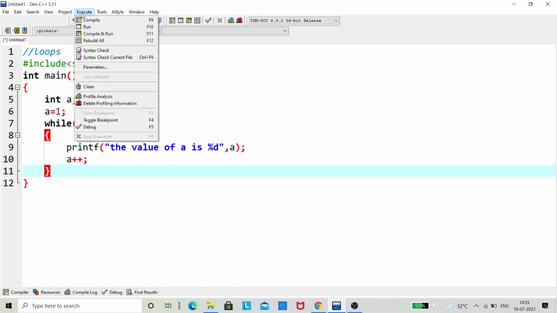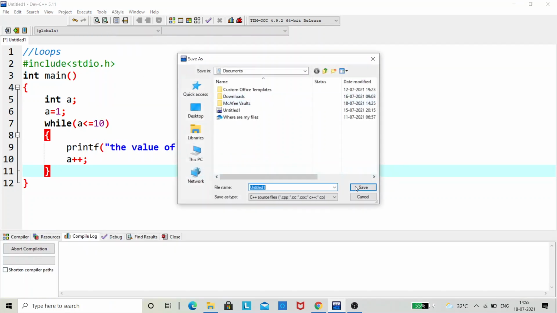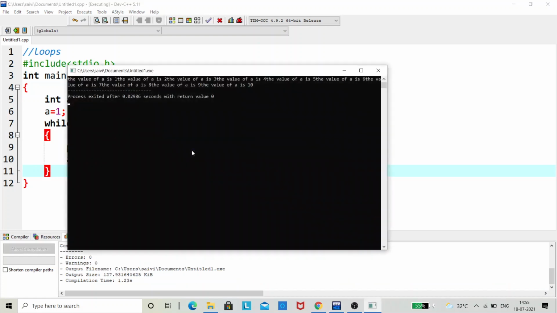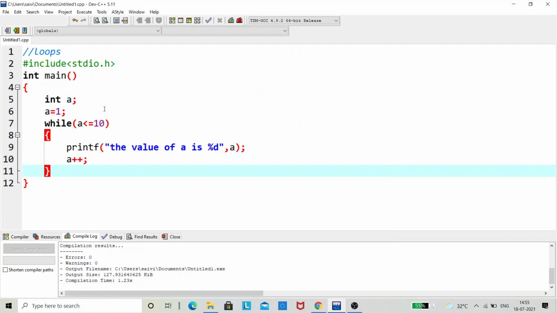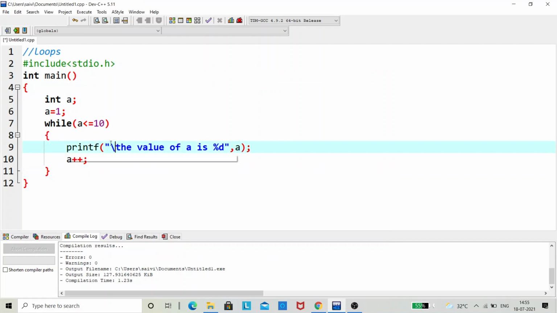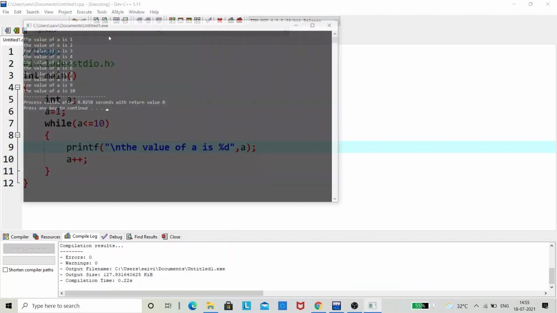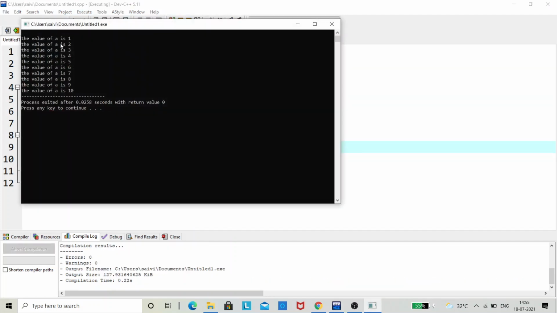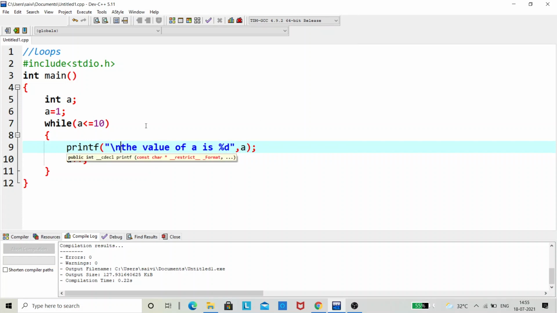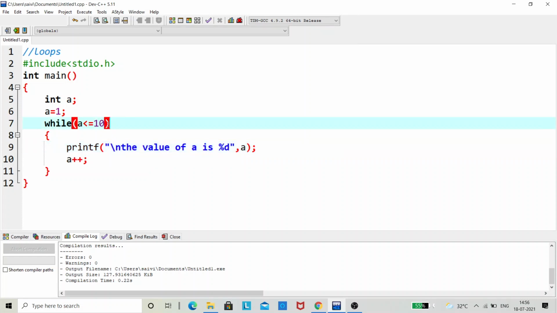Let's check. Compile and run. Oops, we didn't print in a new line. For our better understanding, we will print everything in a new line with \n. Now you can see that the value of a is 1 2 3 4 5 6 7 8 9 10. With this you can do the sum of 10 numbers also. I will show you how to do it.